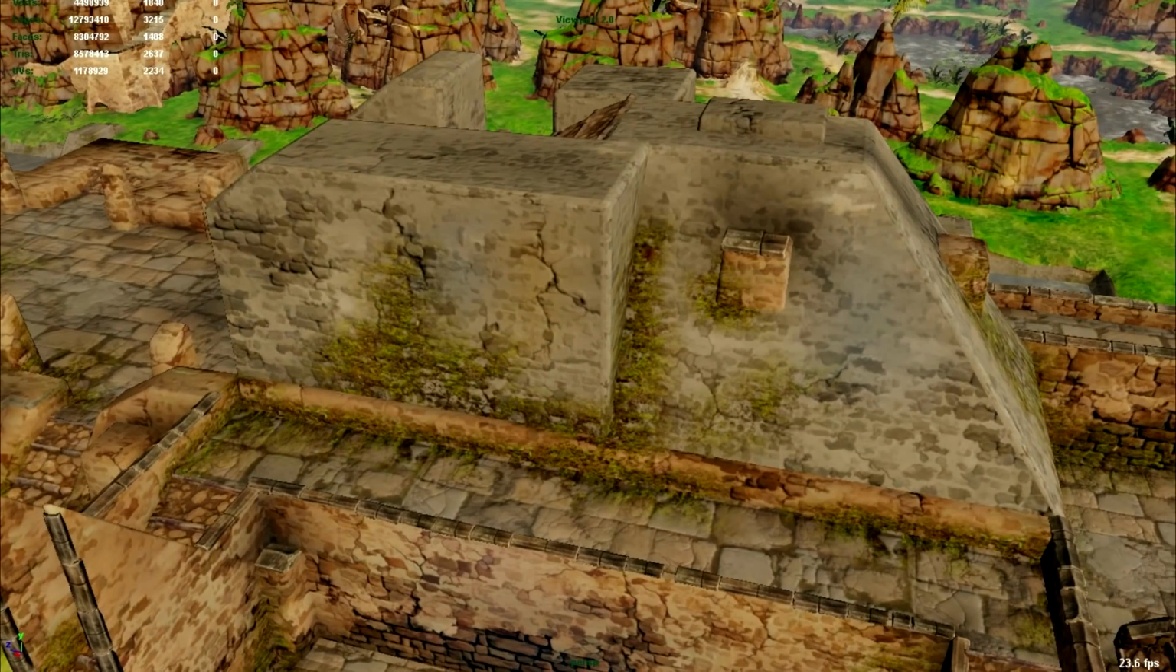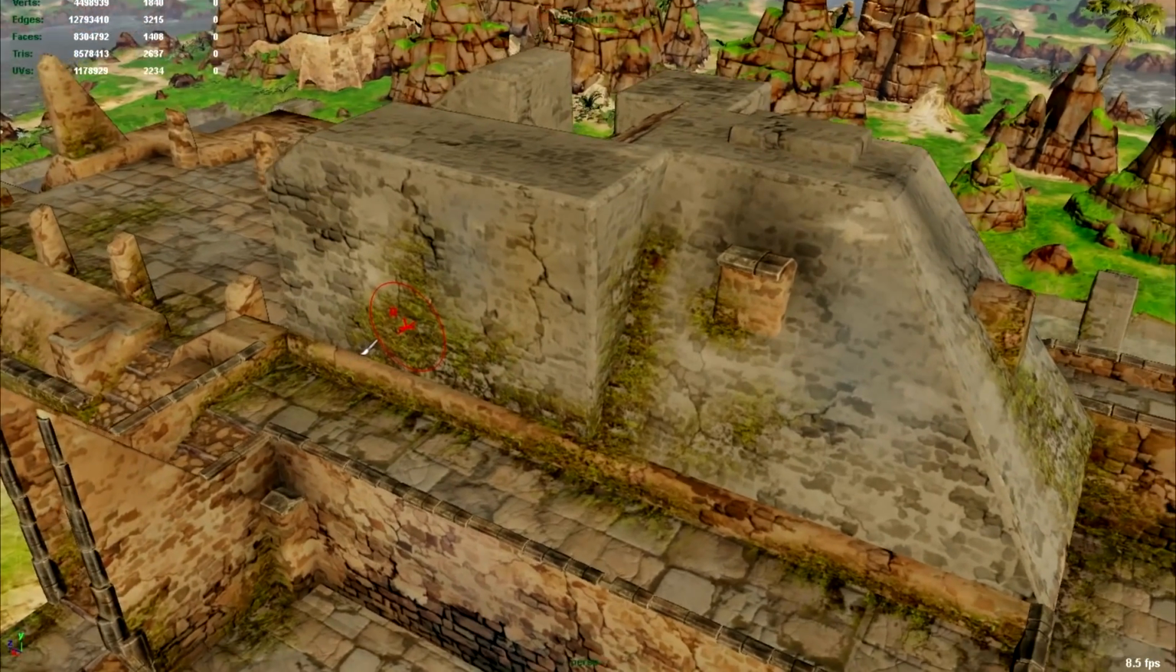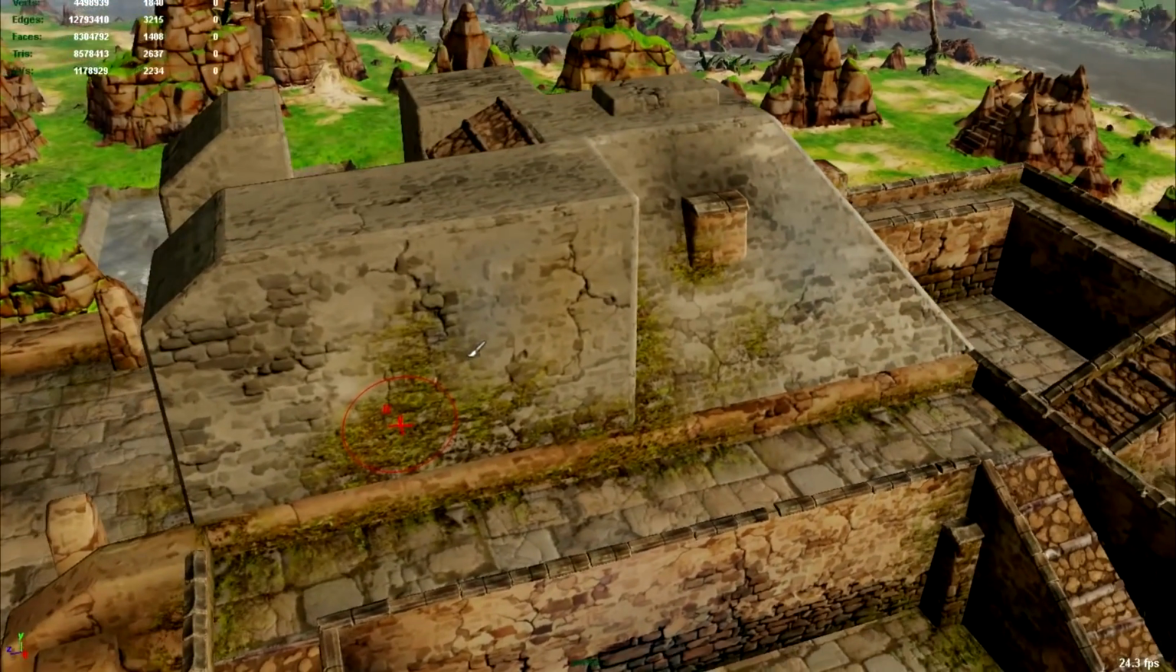It's worth noting that the shaders for the buildings aren't using the triplanar mapping system that we use for the organic tiles, but rather regular UV mapped meshes.